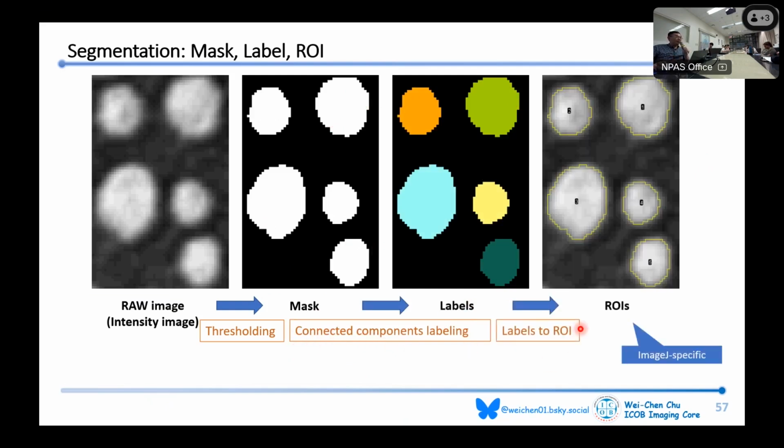Or in FIJI or ImageJ, we can convert the mask to ROI, or from the label to ROI. So the region of interest. Based on this ROI, we can do some measurements. Nowadays, AI-based segmentation tools allow you to skip those steps. From the raw image, you get the label, and in FIJI, we can rely on this label to convert into ROI, and we can have measurements.